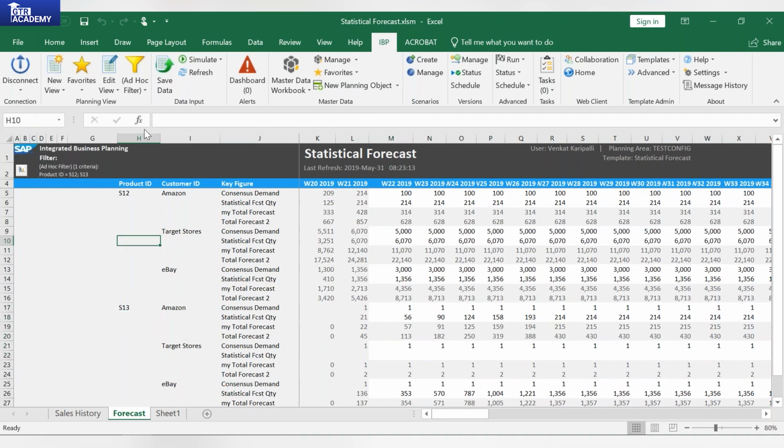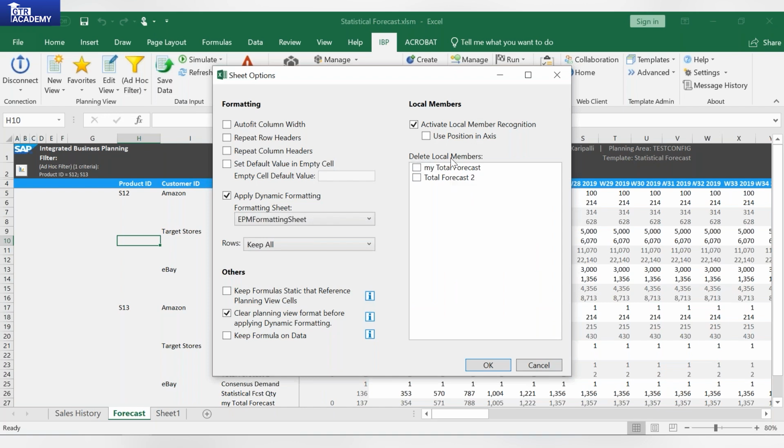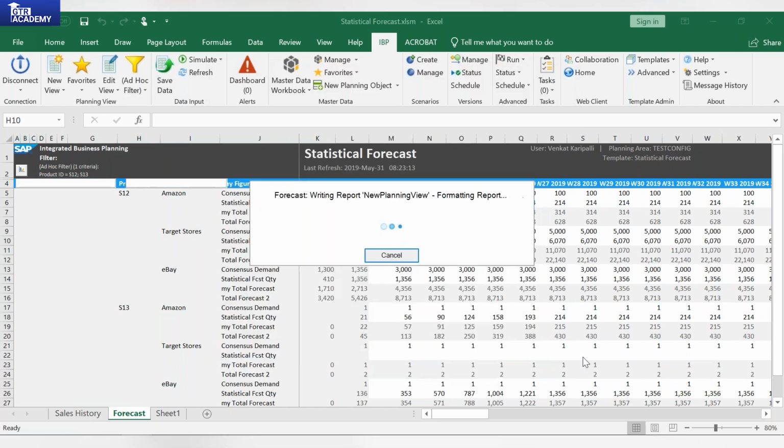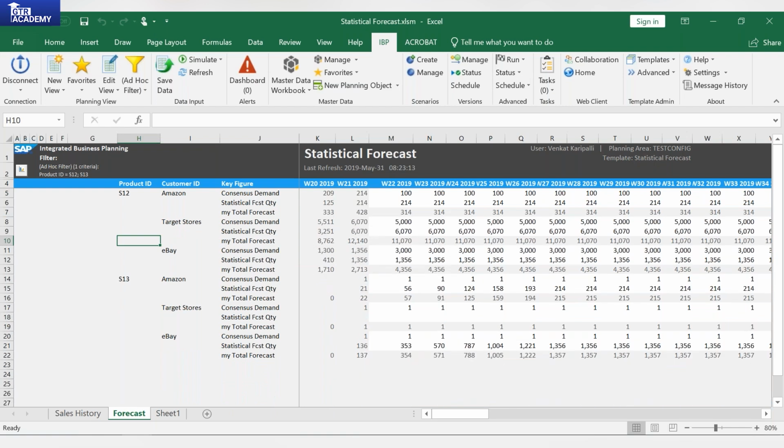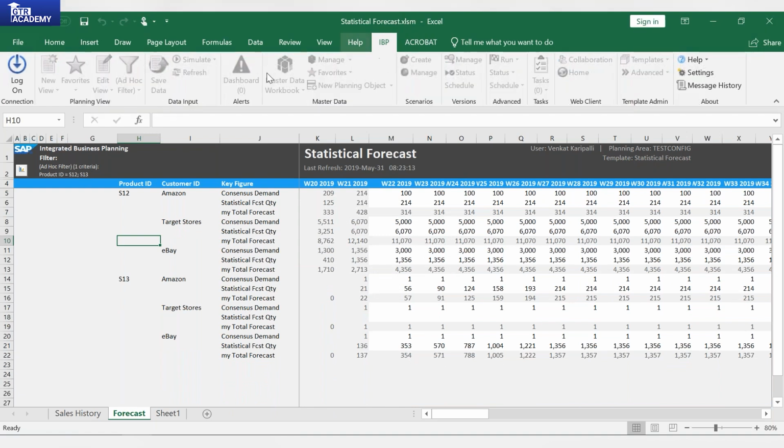Now, if you're done with your local member, you just go to the sheet options. Now I'm deleting the local member key figure. Same path: go to edit view, sheet options, delete local members. I want to delete my total forecast 2. Click on OK. It just deletes that other key figure. There's also another way: once you disconnect, you're done with your IBP connection, so this is not there.